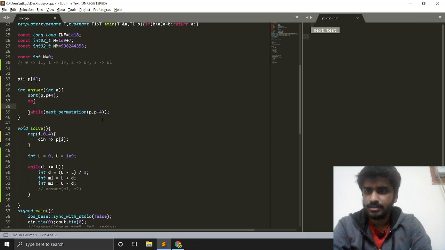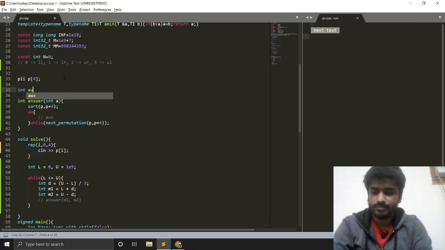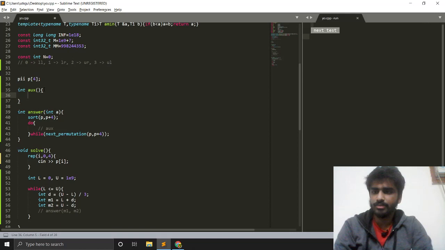Now, I think I need another function to get the answer. Some auxiliary function I need. We have this auxiliary function. Okay, I think that's it. I don't need any input, right? Maybe just the size. So I have the size and the four vertices, right?